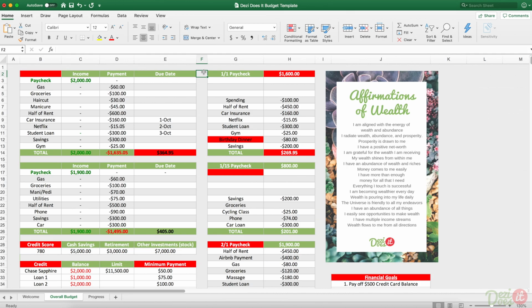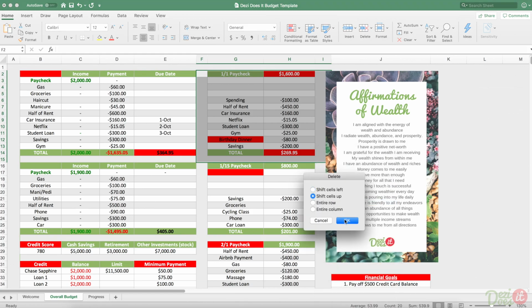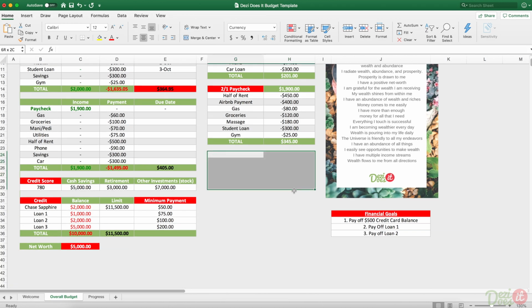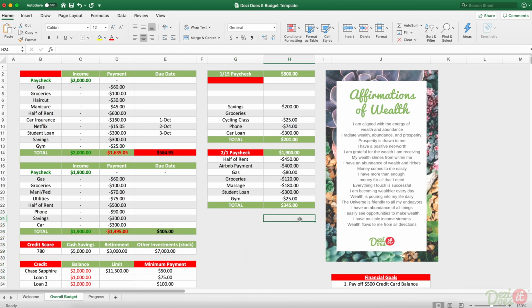One thing that I did want to add is that, say this paycheck is done and you don't even have to worry about it, you can literally just highlight the whole thing, delete it, and shift cells up. And there you go, you don't have to worry about it anymore. Your focus is strictly just this paycheck. Once you do that, you can go ahead and add your other paychecks and so on and so forth, just so that you have an idea of what's coming up in the future.